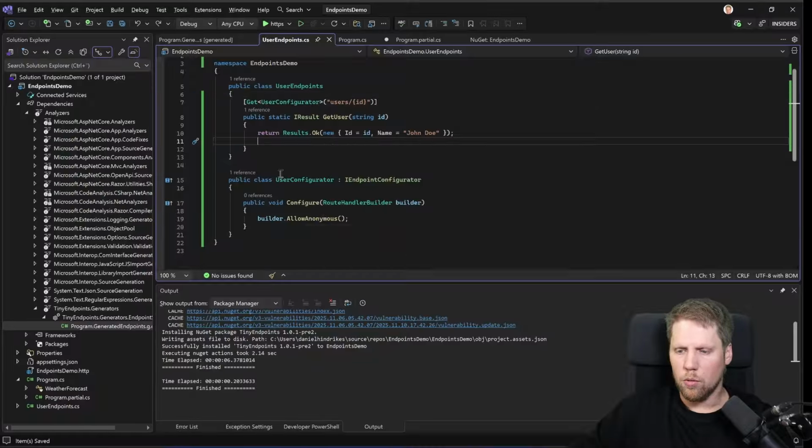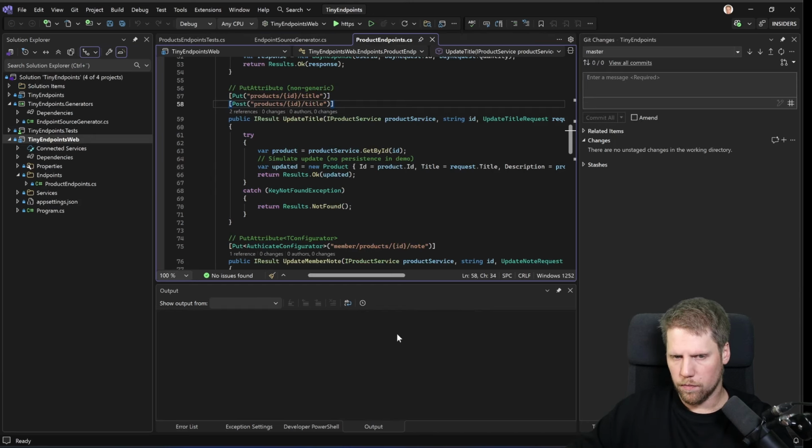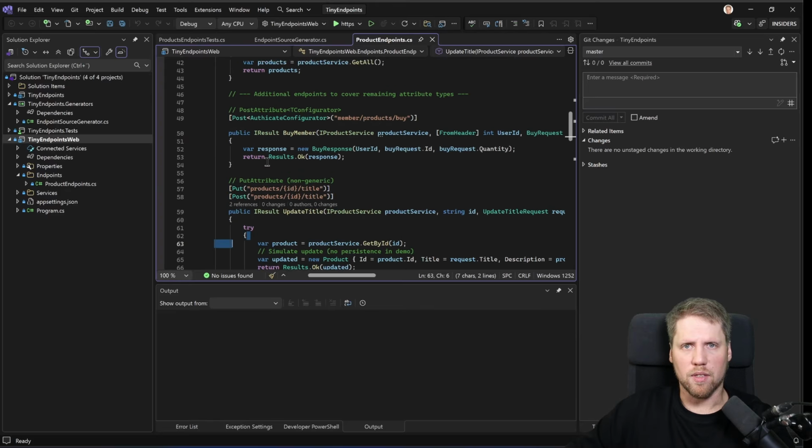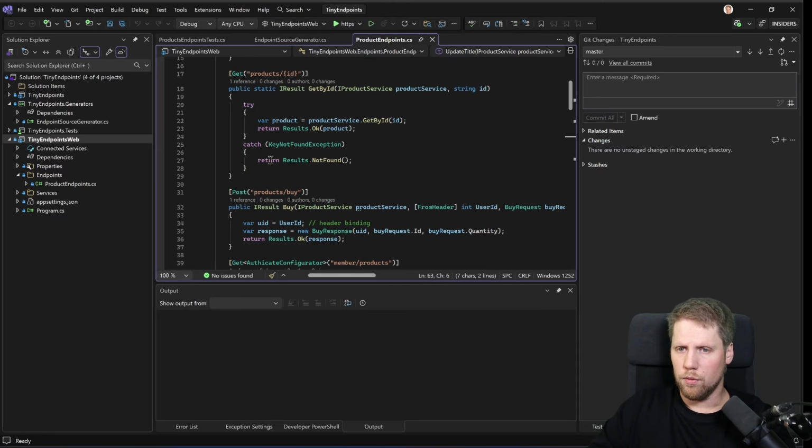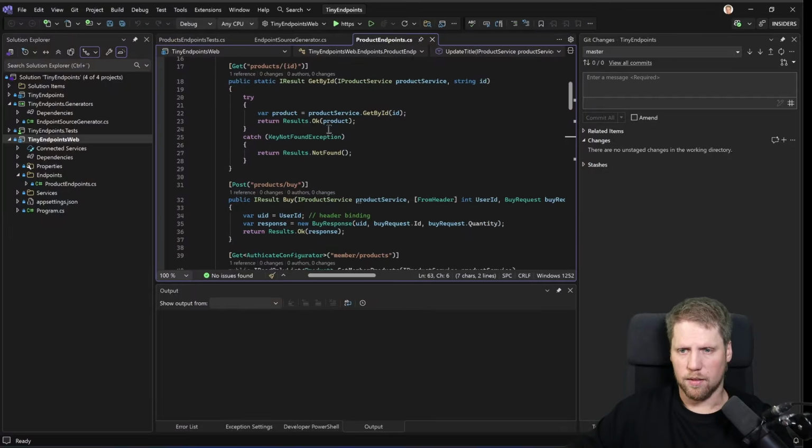So let's open the sample project from GitHub to show you some more scenarios. Here we have this ProductEndpoints. Here I have placed all the product endpoints inside of the same class. You don't have to do that. You can have one endpoint per class or file. You can have all product endpoints here, and you can have a one-liner calling a product service, for example. It's up to you how you want to do it. But I have done it like this in this example.